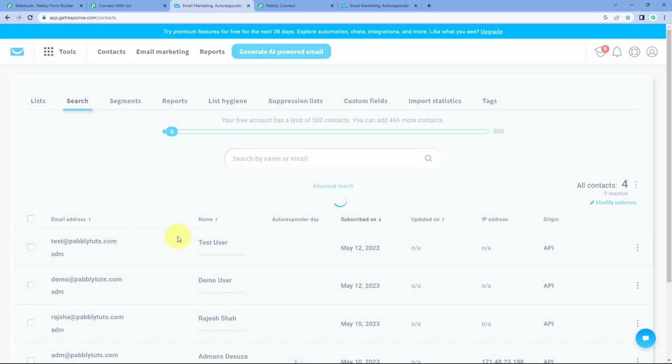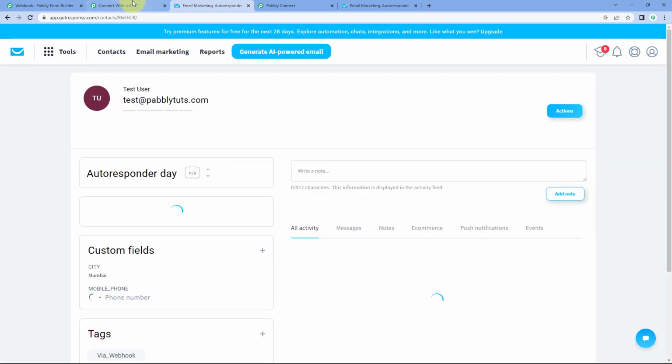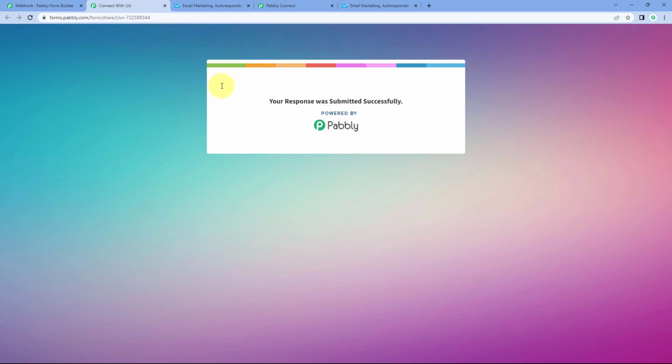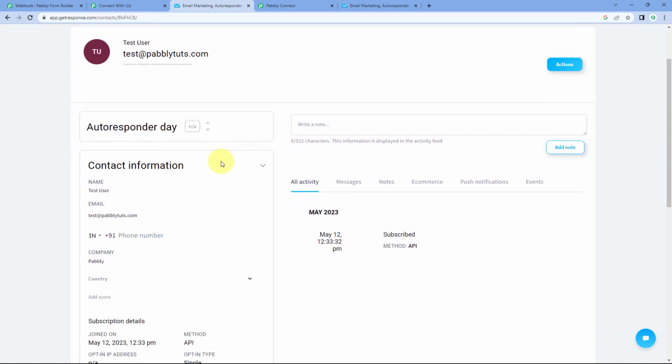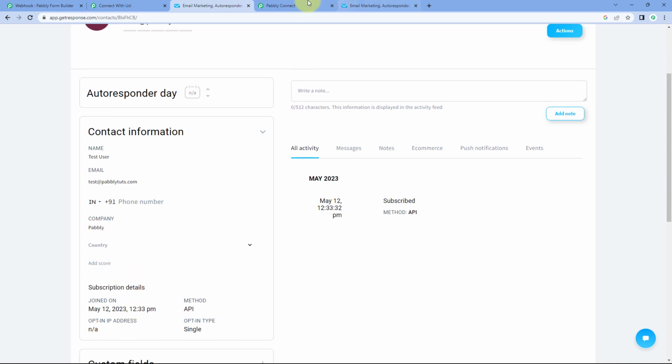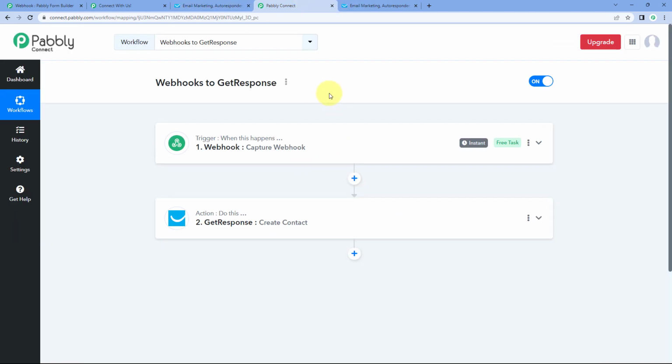And yes, here you can see that test user, the same person whose details we have just now added while submitting the form while making the trigger response via Webhook. Here you can see that the same person with the same details has been added as a new contact in our GetResponse account. The same name, same email, same company, and the date and time. This means the automation which we have created for creating new contact in GetResponse while receiving the trigger response via Webhook is working perfectly fine.